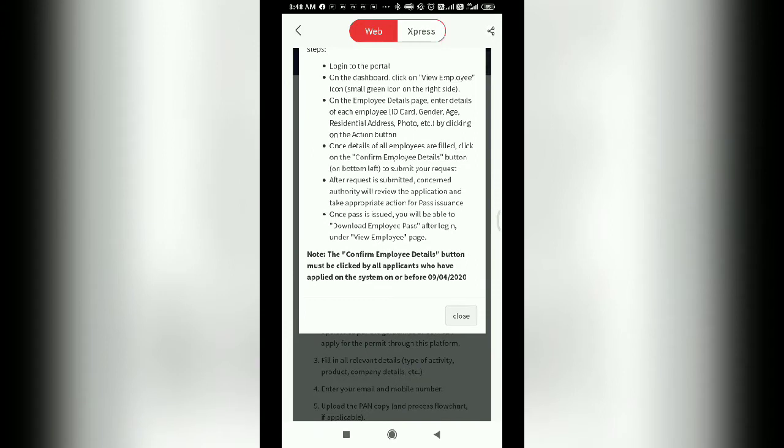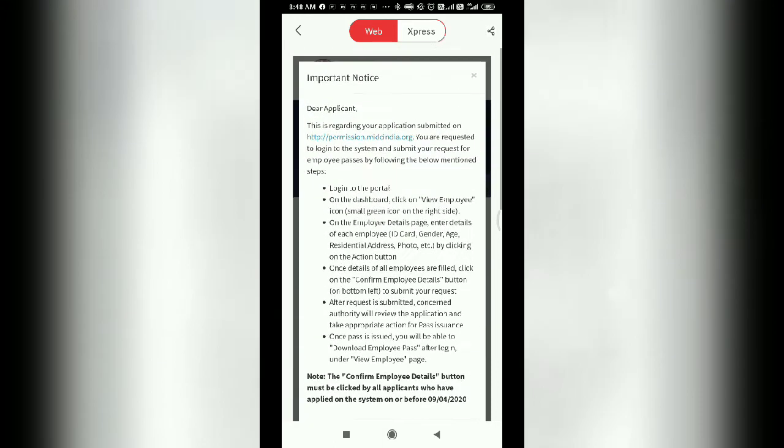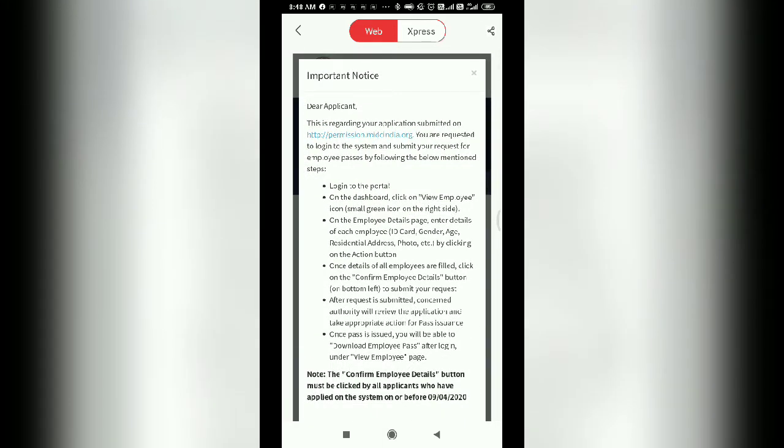The request is submitted, and the concerned authority then reviews the application. Once the pass is issued, users can download the employee pass. Let's try this as well.